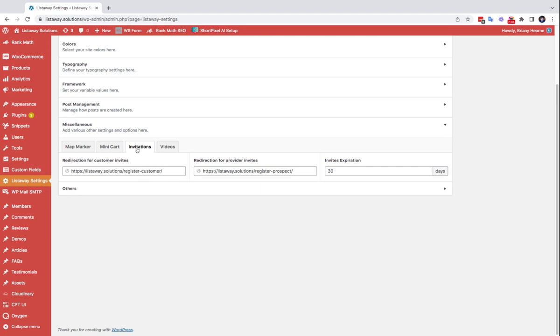The invitation system requires explaining in another video, but in short, it is a system for only permitting access to posts if they've received an invitation to view the post.